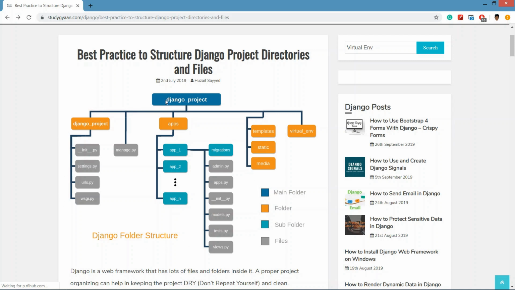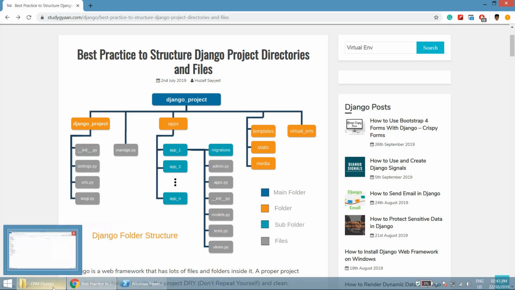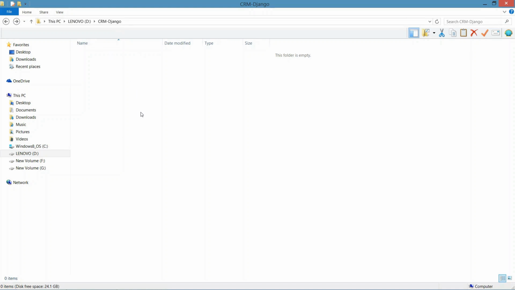Okay, so what we are going to do, we are going to create a project main folder. In that we are going to create a Django folder where all the main files will be there, and we are going to create an apps folder. All the apps will be there inside it. Templates, all the templates will be there, static and media folders, and we are going to create a virtual environment in this folder. So we have already created one CRM Django folder. In this we are going to keep all our project files and libraries.